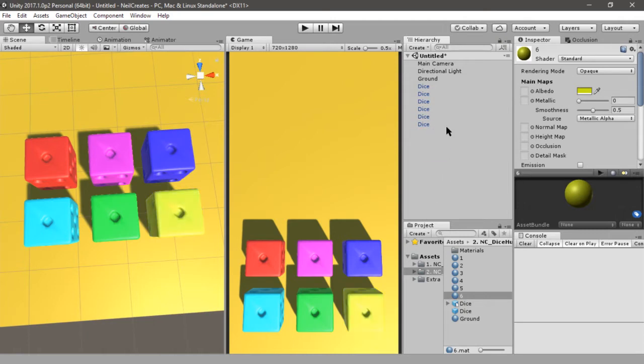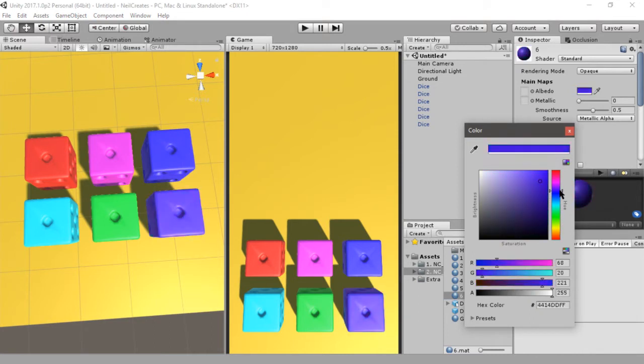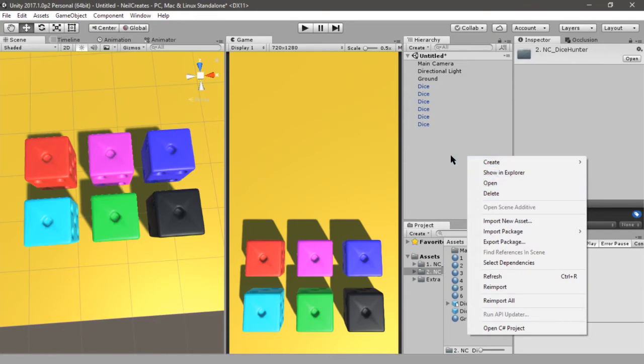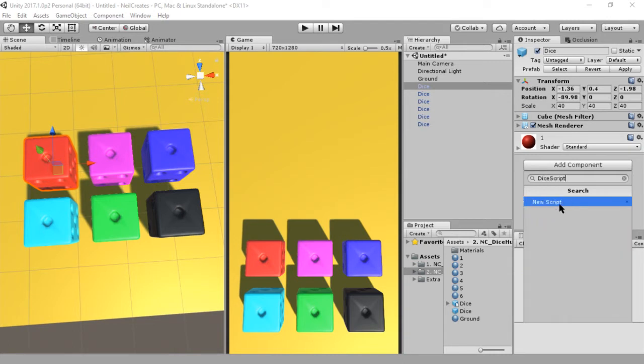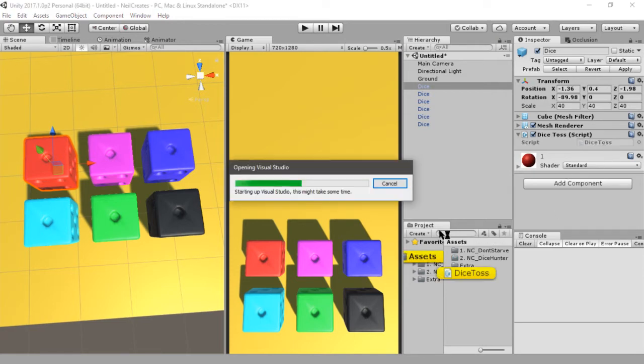There you go. That one camouflaged. Let's change that to, I don't know, what color looks different? Black. Yep, black works. Okay, there you have it. Those are our dice. And now let's make some script for these fellas right here. I don't know, what should we call it? Dice script? Dice toss. Yeah, why not? Let's call it Dice Toss, and let's wait for Visual Studio to open up after pressing edit.